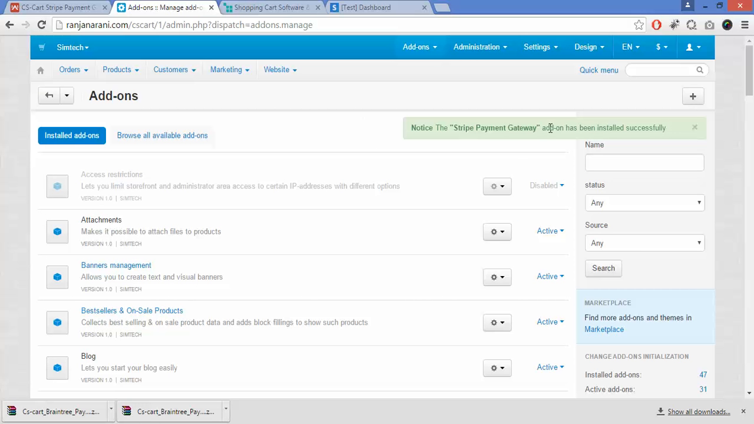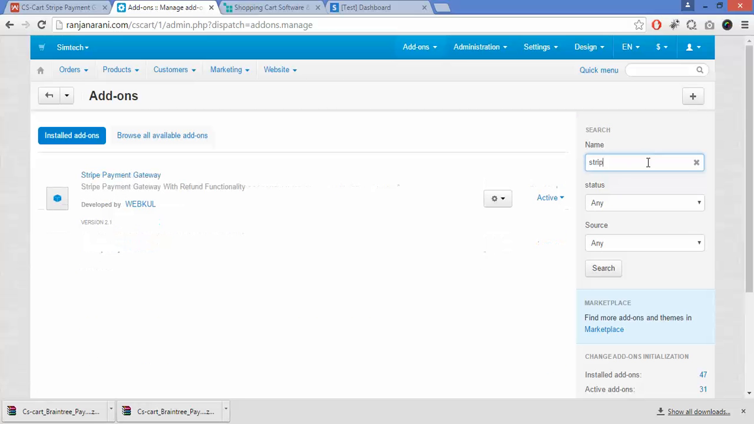Once your Stripe Payment Gateway add-on has been installed successfully, you need to configure the settings of this add-on. Let us now search this add-on. This is my Stripe Payment Gateway installed add-on. To configure and manage, go to this settings drop-down and click on settings.